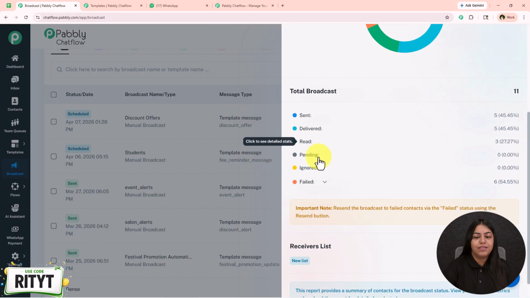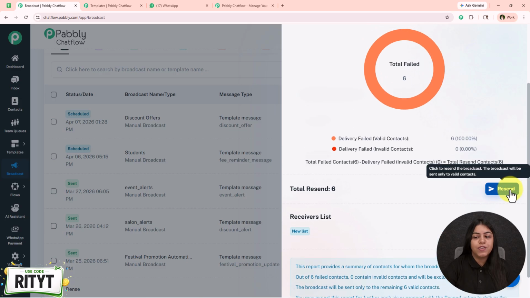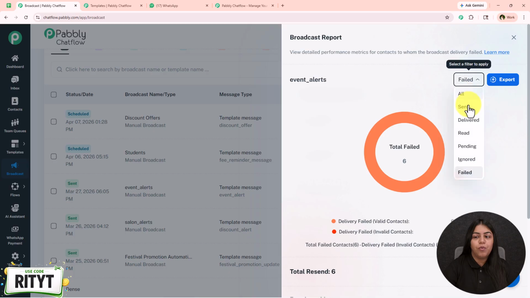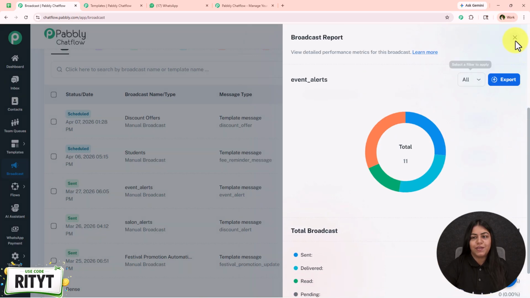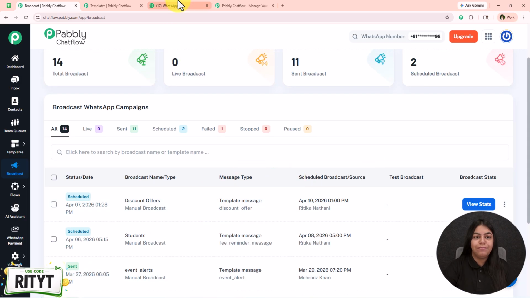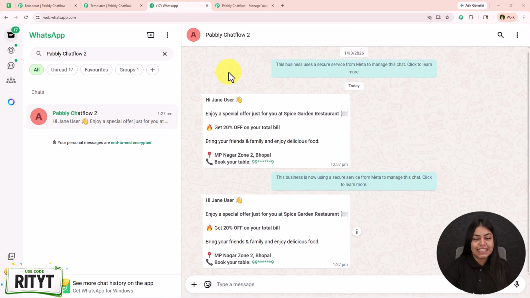You can see read, pending, ignored, and failed. And if there are failed, what you can do is you can go on this valid failed, and you can also resend this broadcast. So yes, this is very helpful if you want to resend the broadcast for the failed users. Okay, so yes, with this we have learned how to send multiple WhatsApp messages in just a single click.